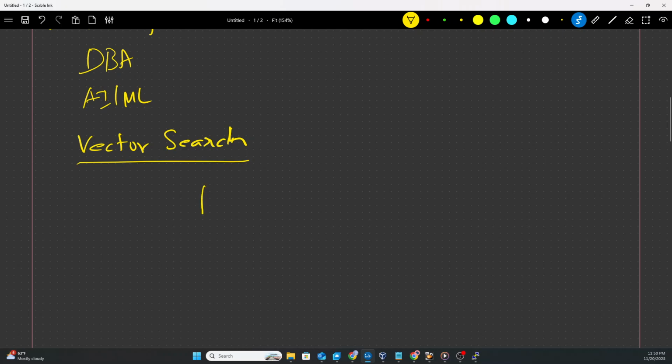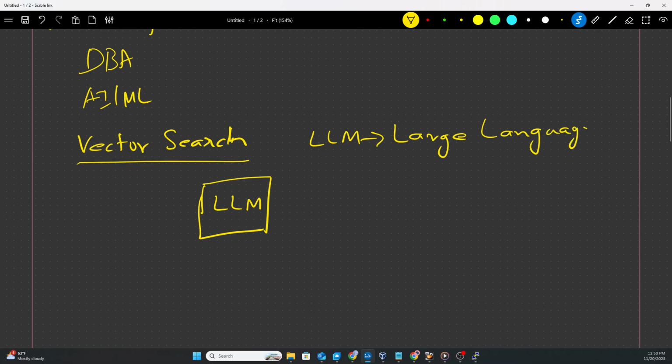Let's say you have an LLM. LLM is nothing but large language model. The most popular example is ChatGPT. You can have Gemini or Ollama or whatever it is, but the most popular one is ChatGPT.